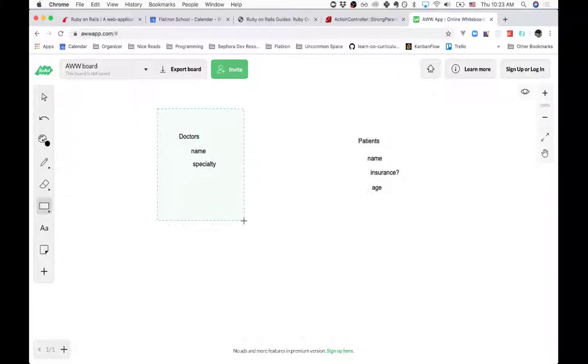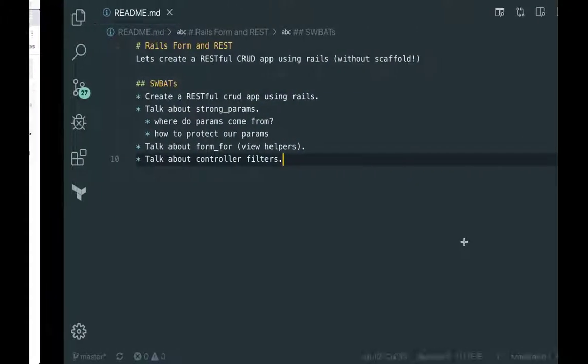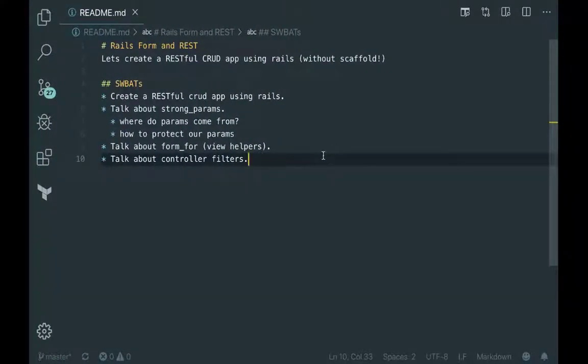So here is one model, one resource that we're concerned with, and here is another resource that we're concerned with. Okay, cool. Let's run with this for now. Let's set up one for doctor. Let's create a full CRUD for doctors without scaffolding. Okay. So how do we start?